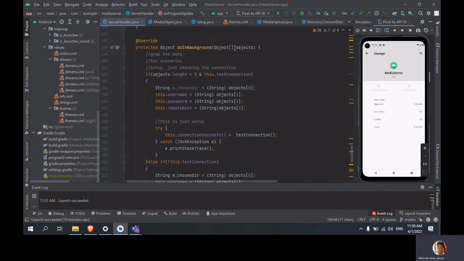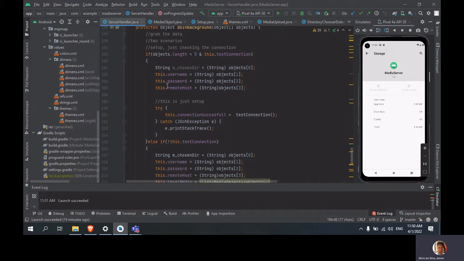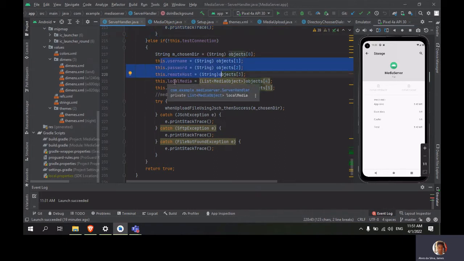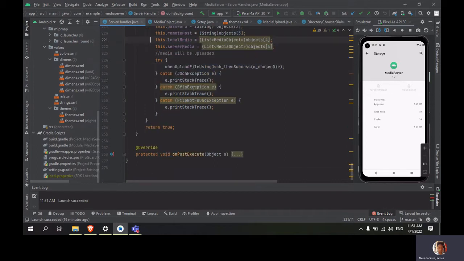I have two options here. If I have less than 5 objects here, it means I'm just testing. That's why I have this if statement here. So I go and do the test. And if it's not, then it's a normal use. I have the credentials, but I also have the arrays that I'm going to use: an array indicating the local files and an array indicating the server files.